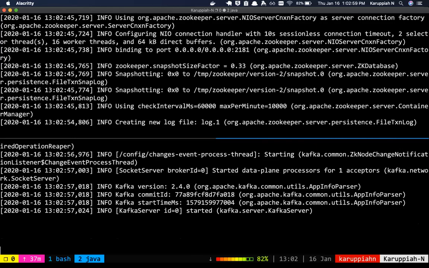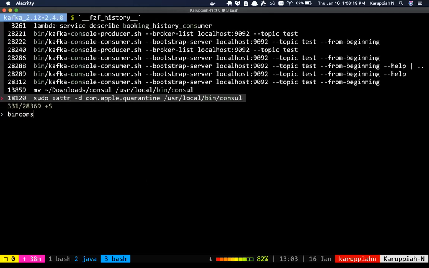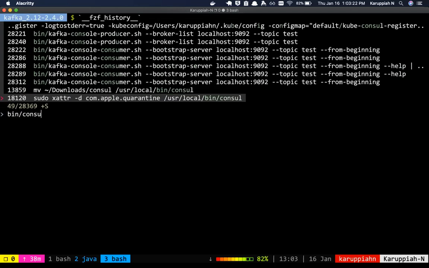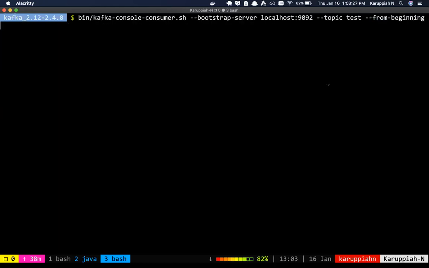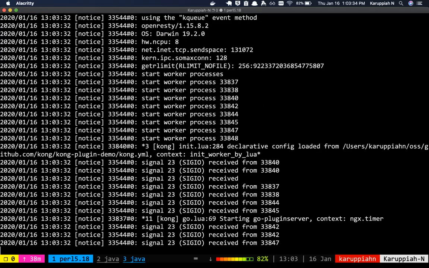Since I'm going to send requests to Kong and convert them into Kafka messages in a topic, after producing that message I have to consume and see if I really produced it or not. So I'm going to start a consumer also, so I can see that I really did produce the message using my plugin. The topic is test, and I'm going to consume from the beginning. So let's start Kong, and it started.